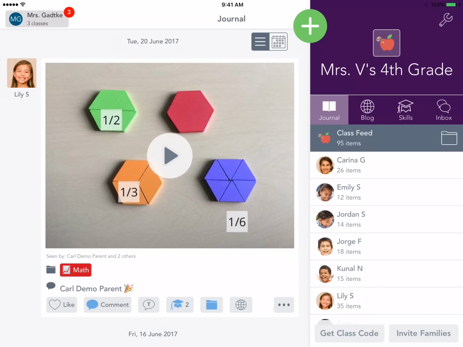So we are excited for you to explore these new navigation features, and we're going to take a peek here in a moment at how students navigate with these new features as well.